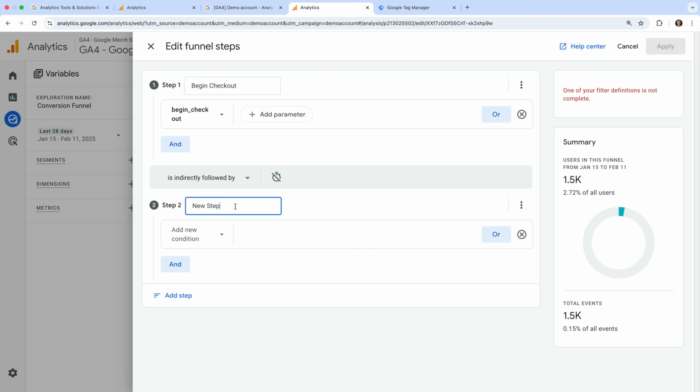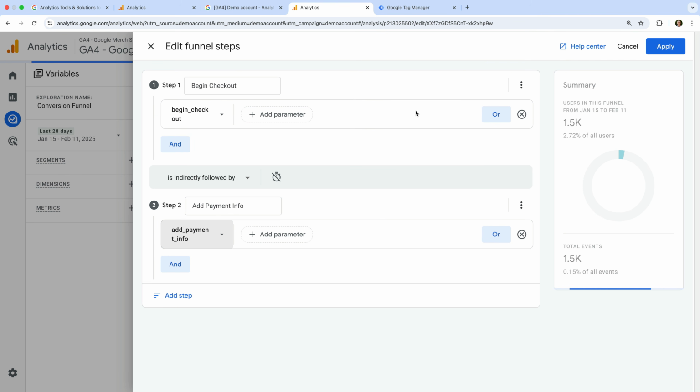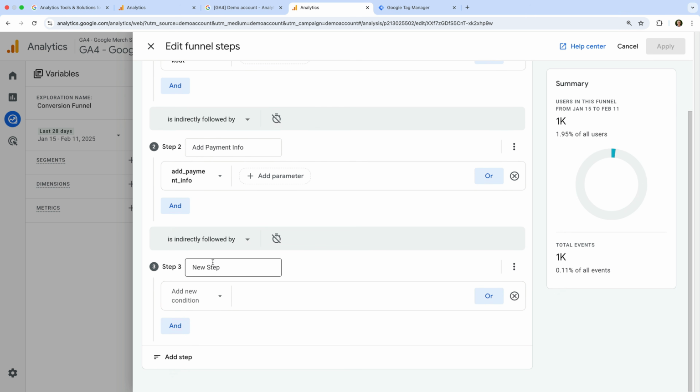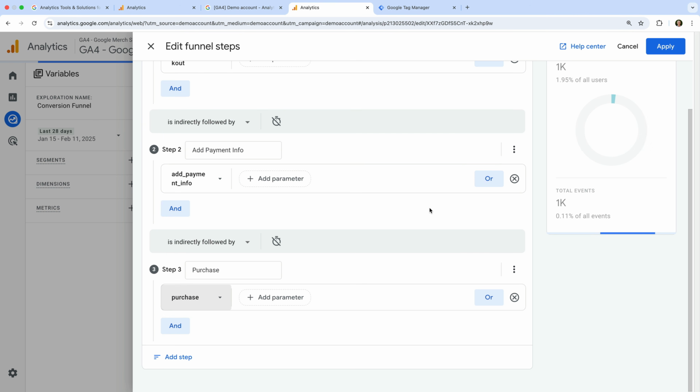Now let's name the step Add Payment Info. And for the condition, let's search for and select add_payment_info. Now let's add one more step. Let's name the step Purchase. And for the condition, let's search for and select purchase. Now let's click Apply on the top right corner.